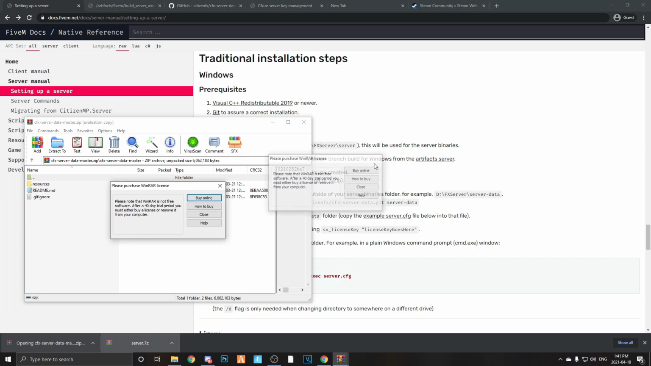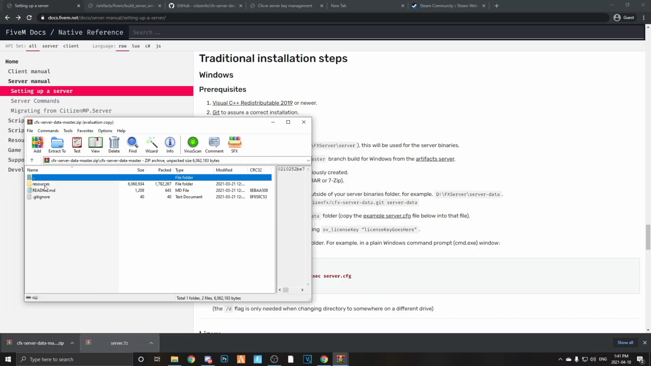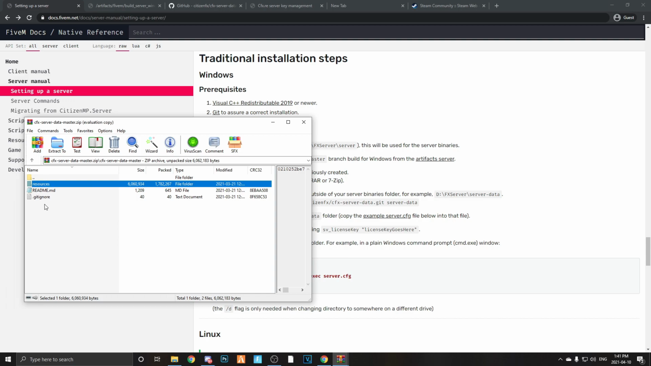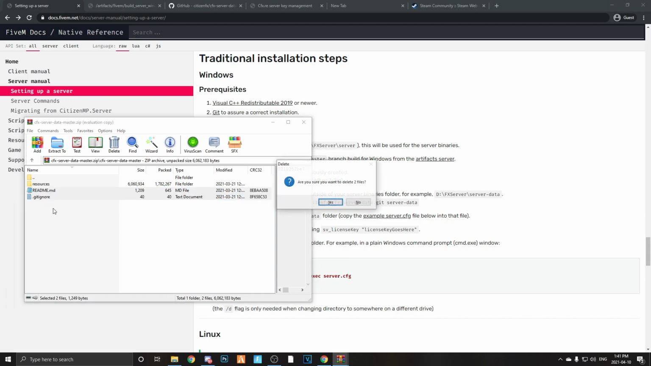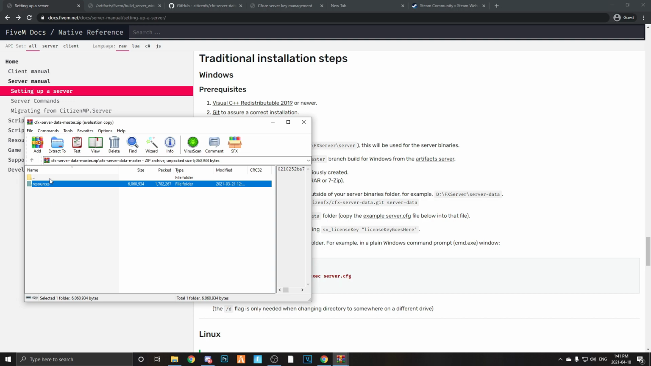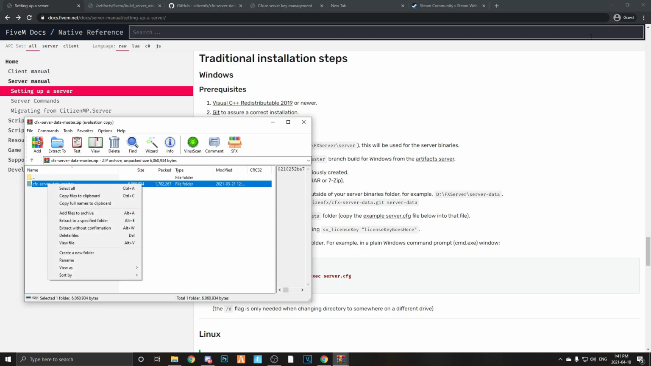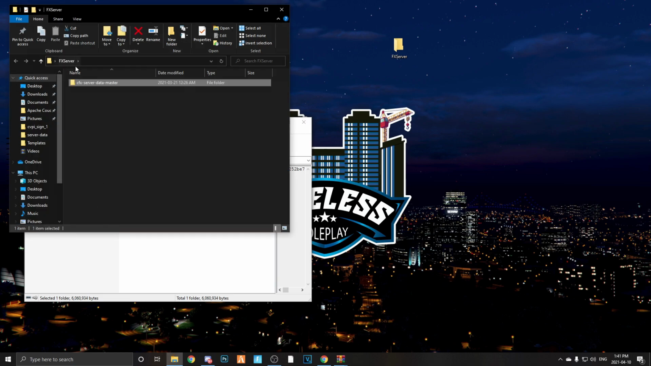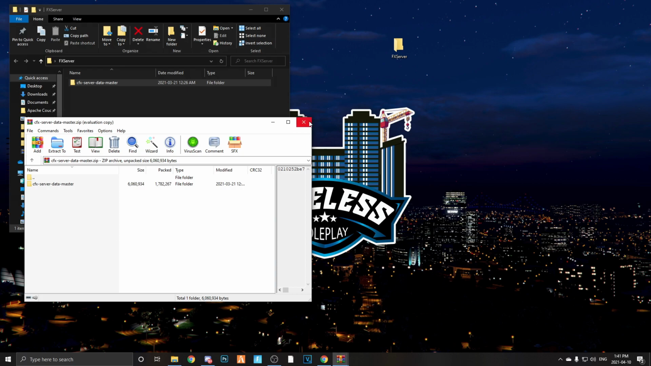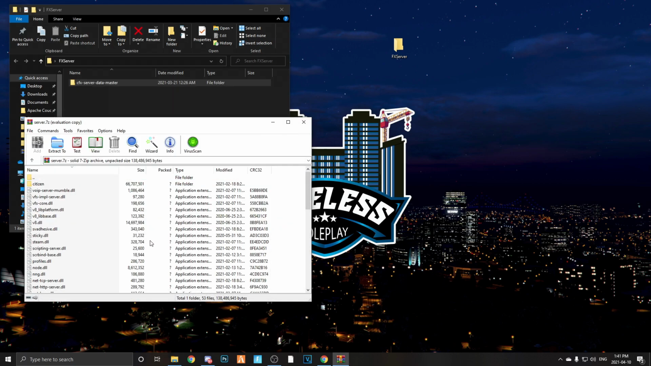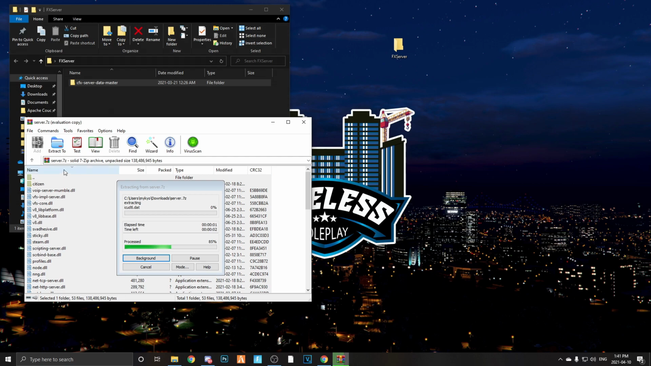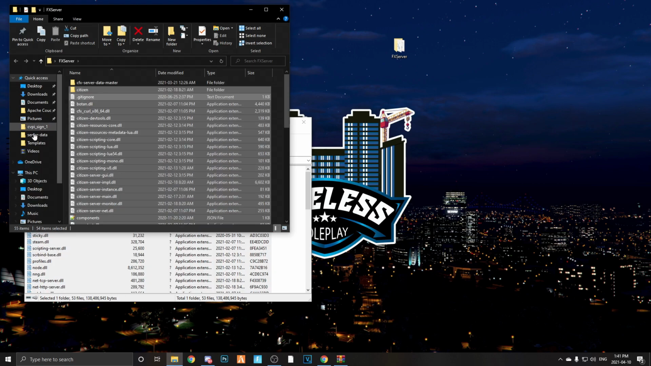So this is a server data folder right here. It has your resources. These are the default resources that you need to run your FiveM server. You can delete these two right here. You don't need those. Okay, so all you gotta do is open the WinRAR, and all you do is drag and drop into your FX server folder that we just made. You can close that out. Same thing here, press Ctrl A and drag and drop everything in that folder. Wait until it exports, and now we're here.